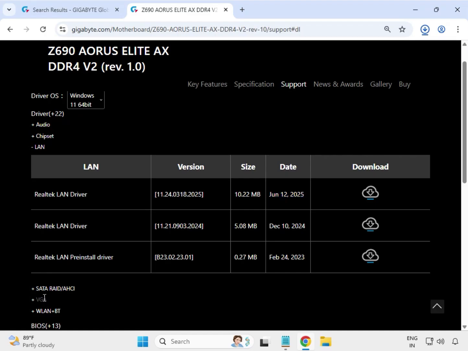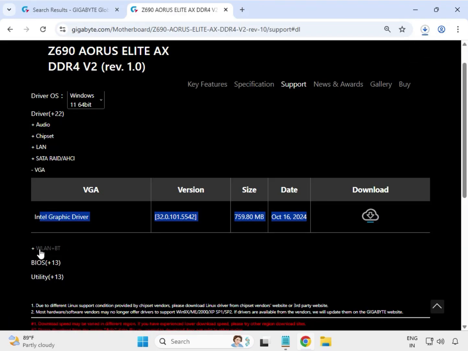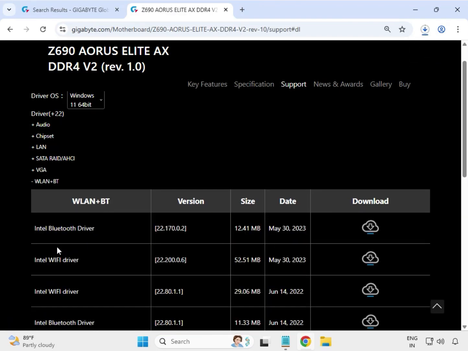After that, VGA driver, graphic driver you can say, just click to download. And then WLAN and BT, meaning the Wi-Fi and Bluetooth driver. Click to download, and the same for Wi-Fi also, it will start downloading. And then I will show you how to install.